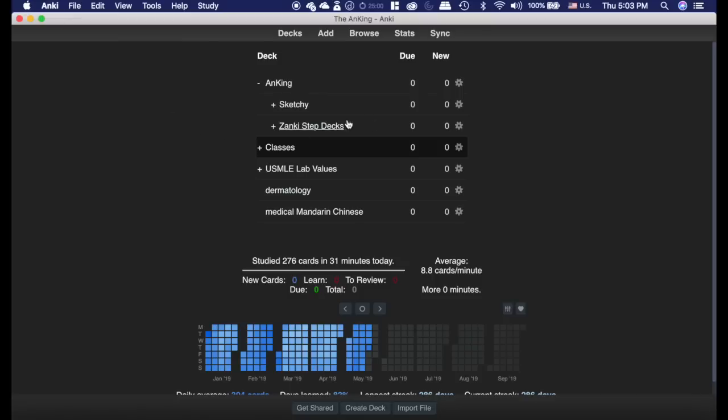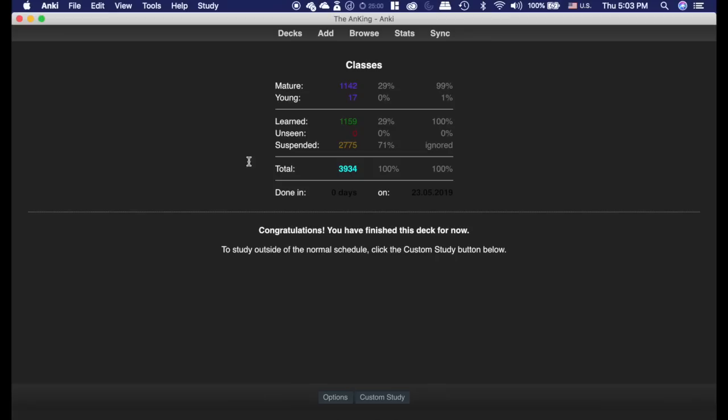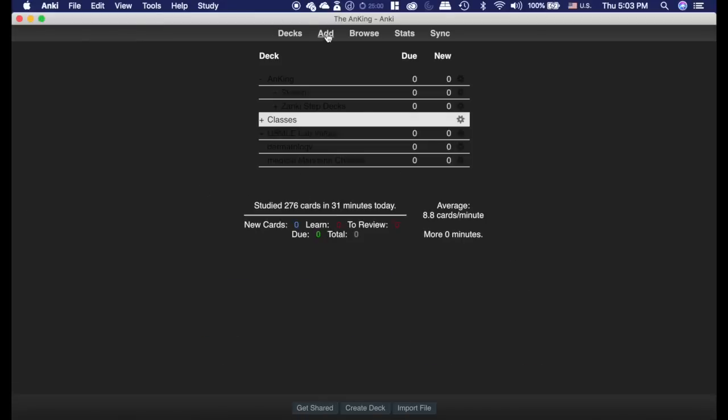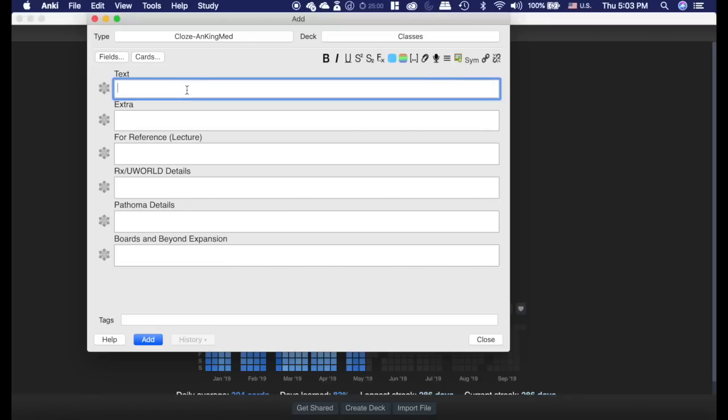If you don't know the settings, you ought to watch our video on recommended settings. The other thing you can do, I'm going to go back in here and it's not letting me back into my card. The other thing you can do, we'll make a flashcard here just as an example.